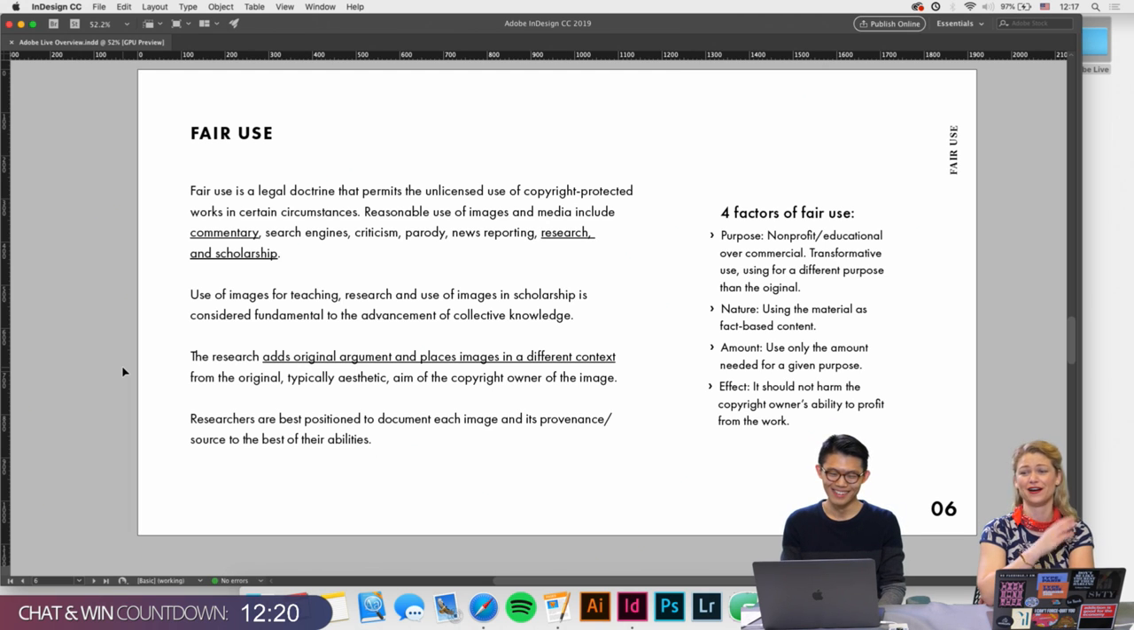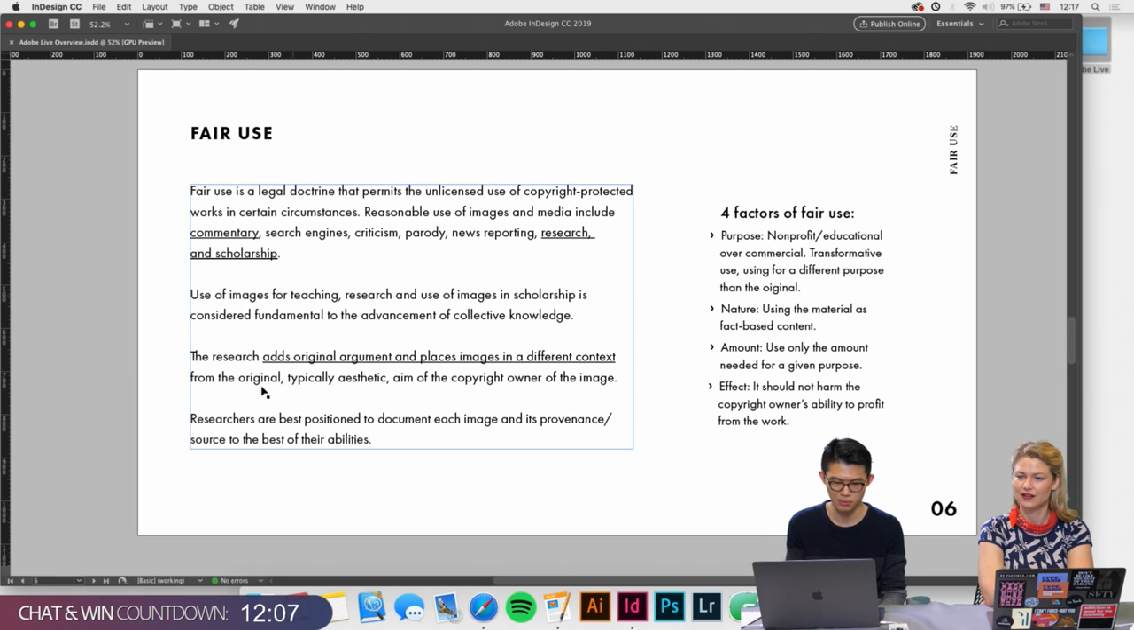A lot of it has to do with whether you are profiting from it, or what the intent is. This information I pulled from sources online. The use of images for teaching, research, and scholarship is considered fundamental to the advancement of collective knowledge. So that's why this is okay.